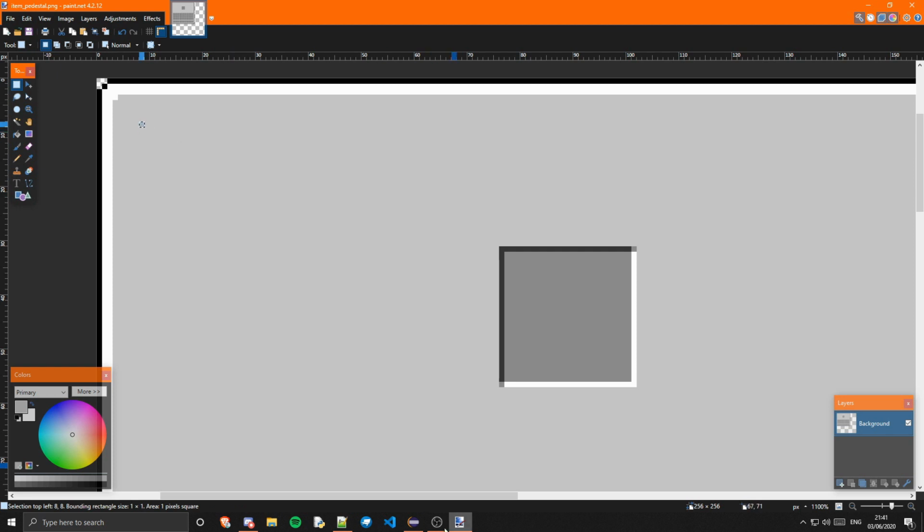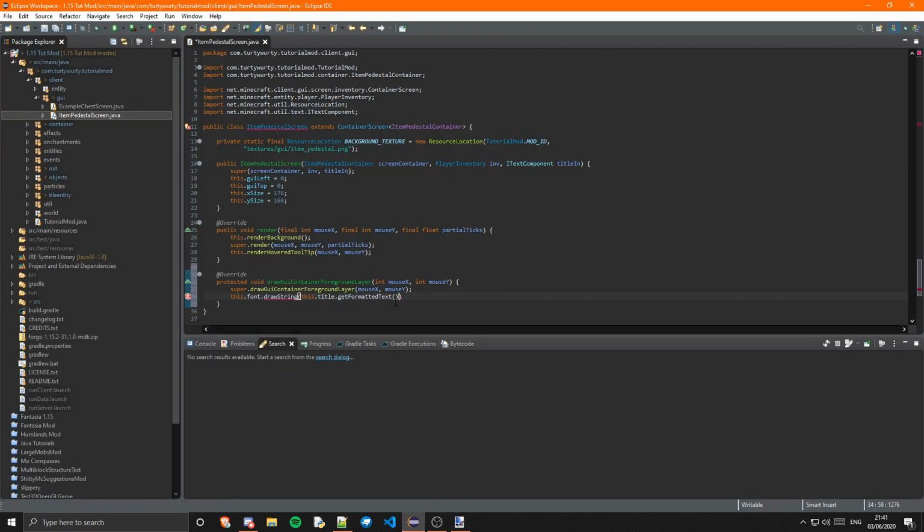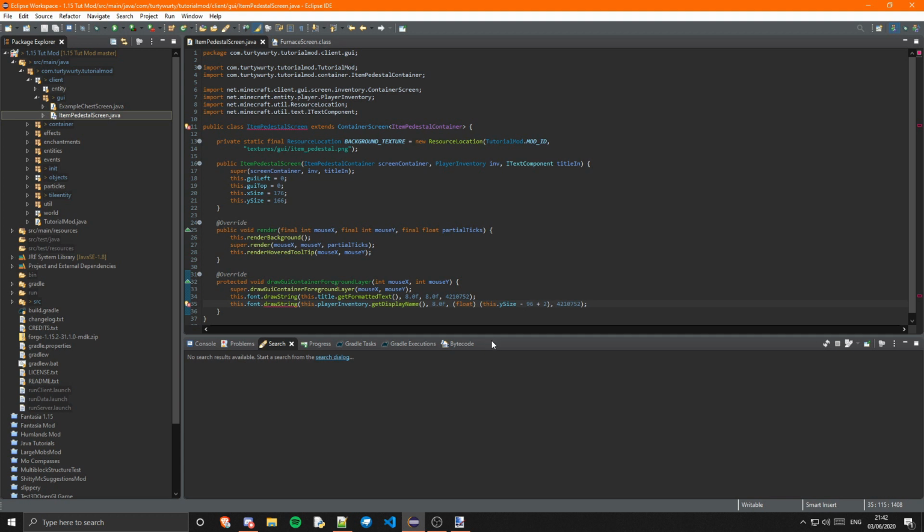Actually I'm just going to draw it at 8 and 8 because that makes more sense. So 8.0f and 8.0f, and then the color, which by default is 4210752. And then we want to do the same for the player inventory, and as you can see I have just put the sizes in there for where it needs to be.